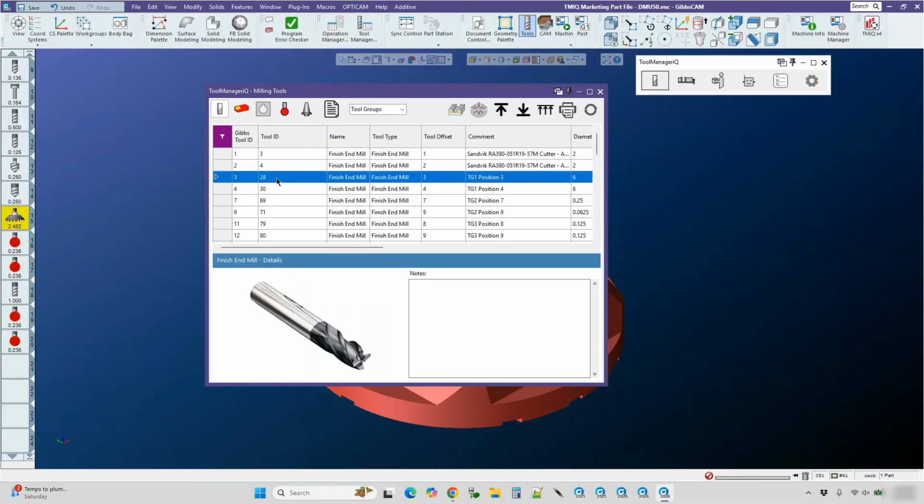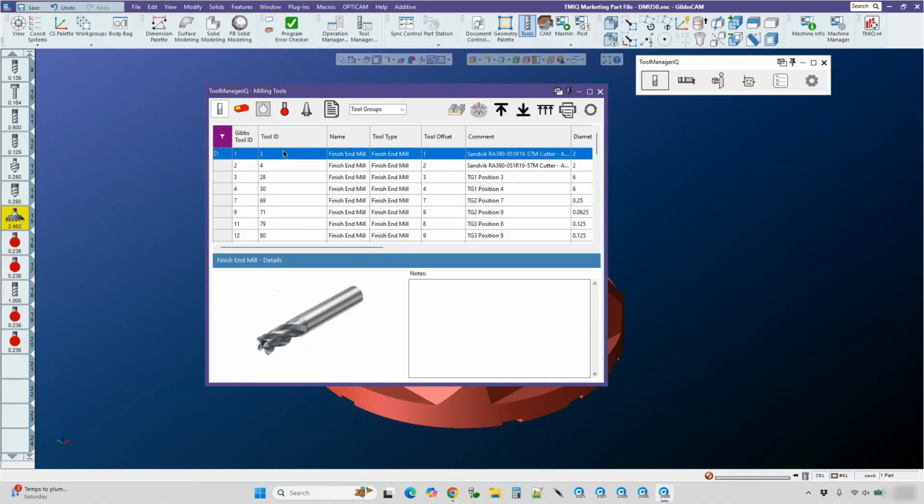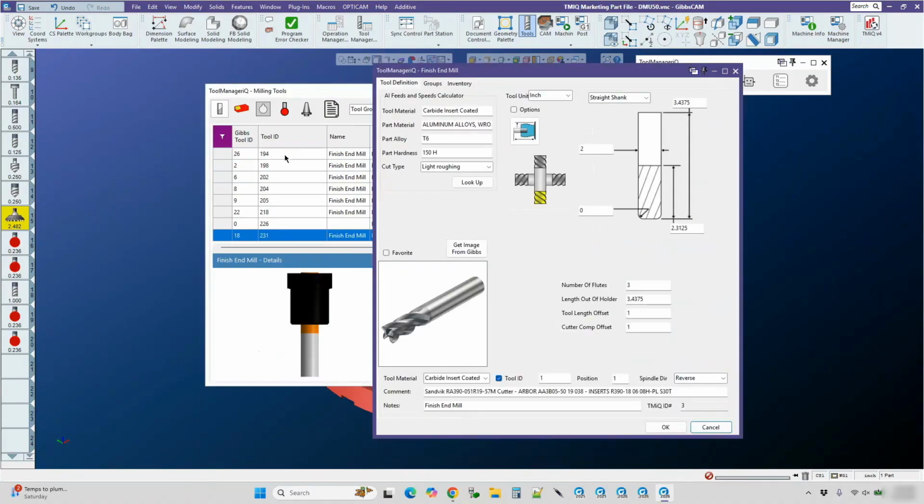We will show you how to create that because we're going to create a new tool, add it to the TMIQ interface, and put an icon here so that we can see it. Now, let's have a look at this tool by simply double clicking it. You'll notice that the TMIQ interface is purposely made to be familiar, with the same look and feel of GibbsCAM.